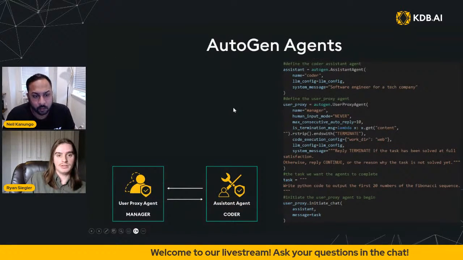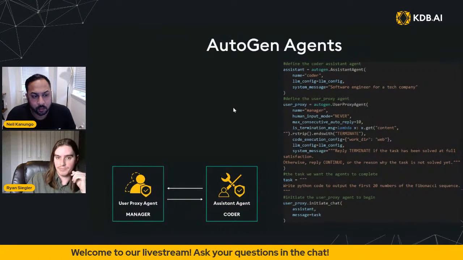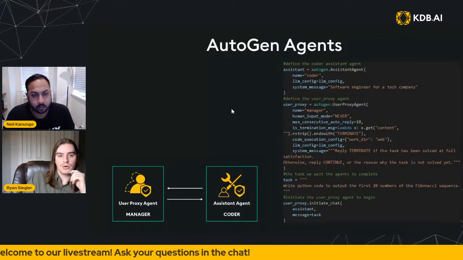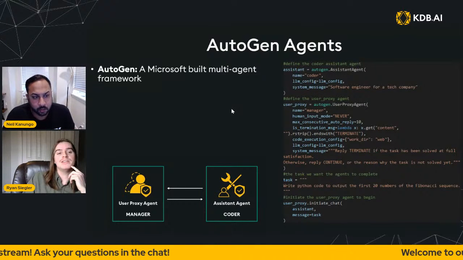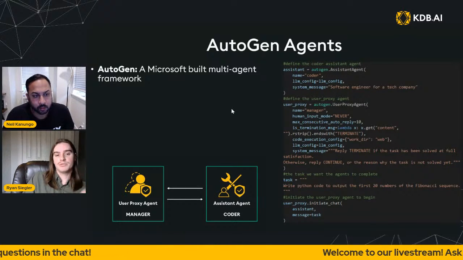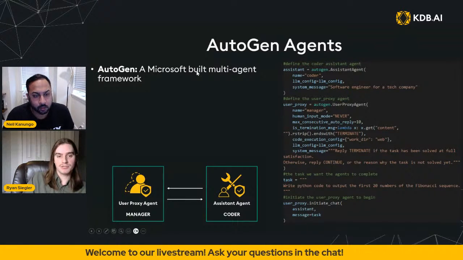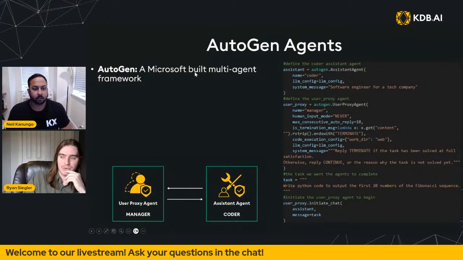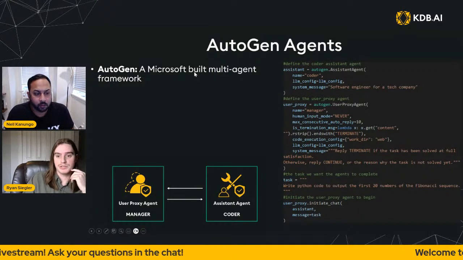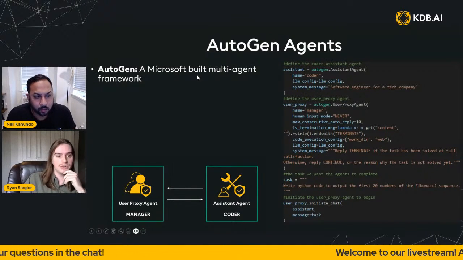Okay, and the next topic is Autogen. So Autogen is a different type of agent framework, but it's specialized for building multi-agent frameworks. It's Microsoft built, and I want to say this has been released within the last couple months, so it's pretty new.